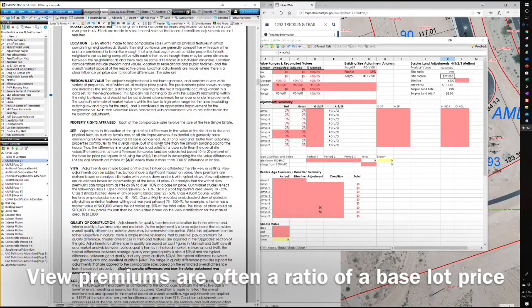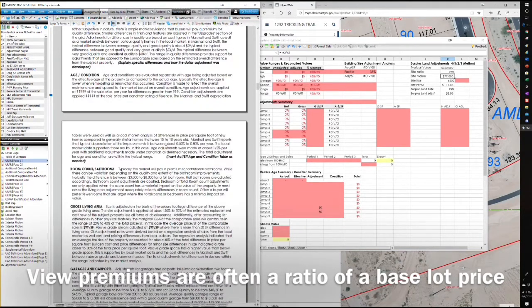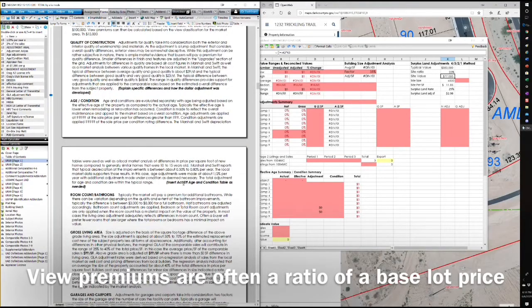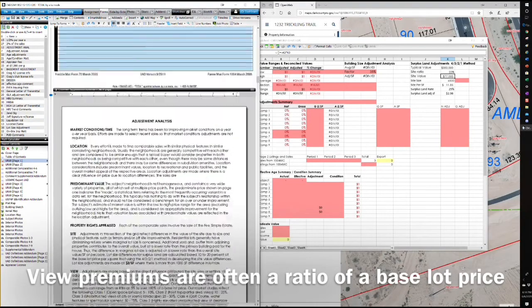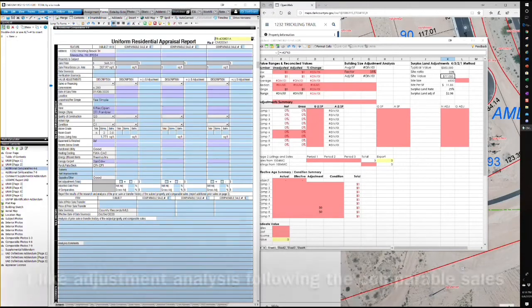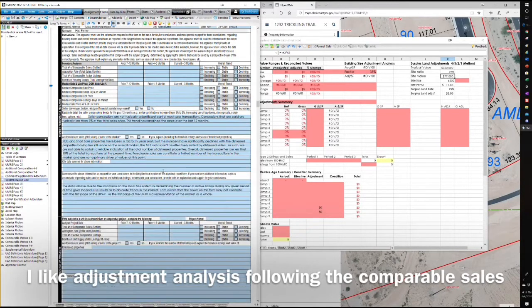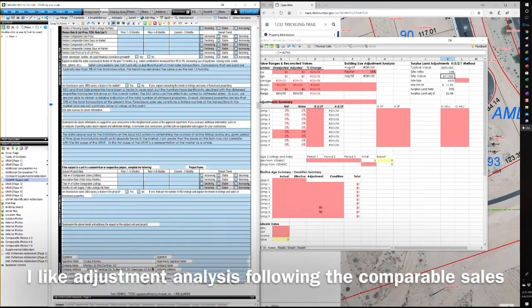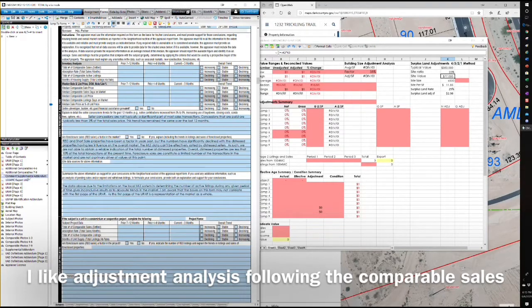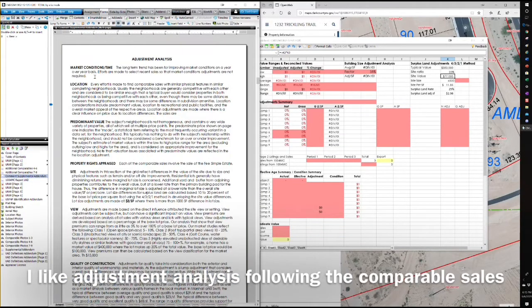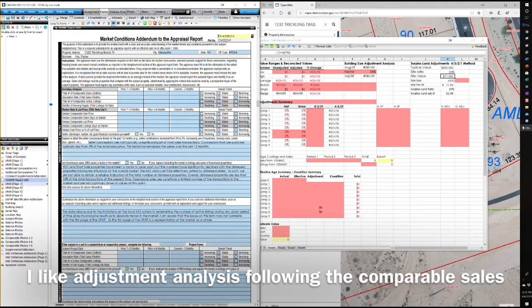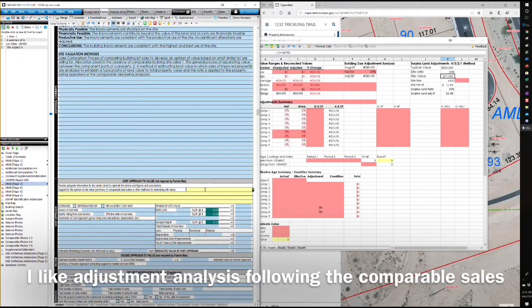So I want to explain every single element that is on the adjustment grid. I like to put it right after the comparable sales are completed, just so my reader can find it easily. And then I'm going to have my market condition analysis here so that I can use this as part of my analysis, have it all lumped together. Once I've done that, I move on to the next part, which is my cost approach.